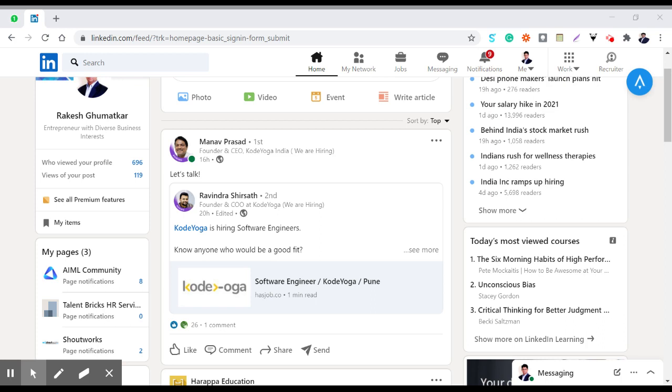Today's topic is how to search candidates by using the company search feature on LinkedIn. Many a times we are able to find good candidates if we focus on the right type of companies. Typically, LinkedIn is used to find candidates. So we put certain keywords and we try to find the candidates.